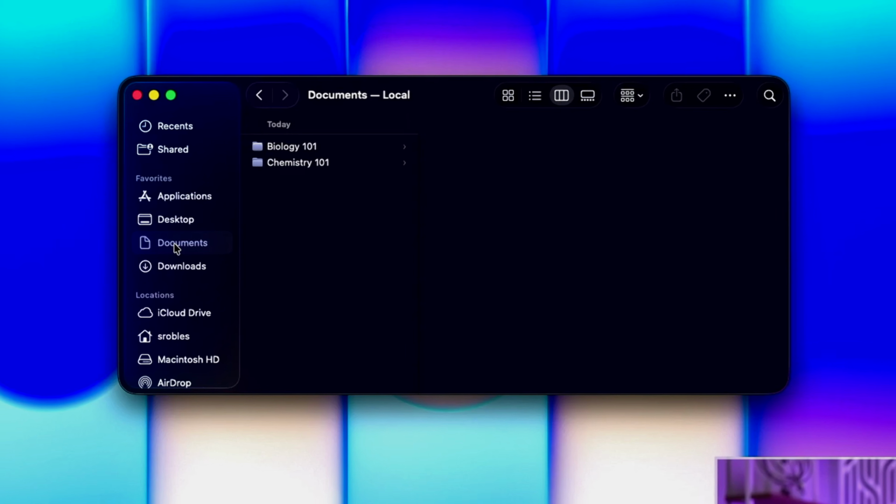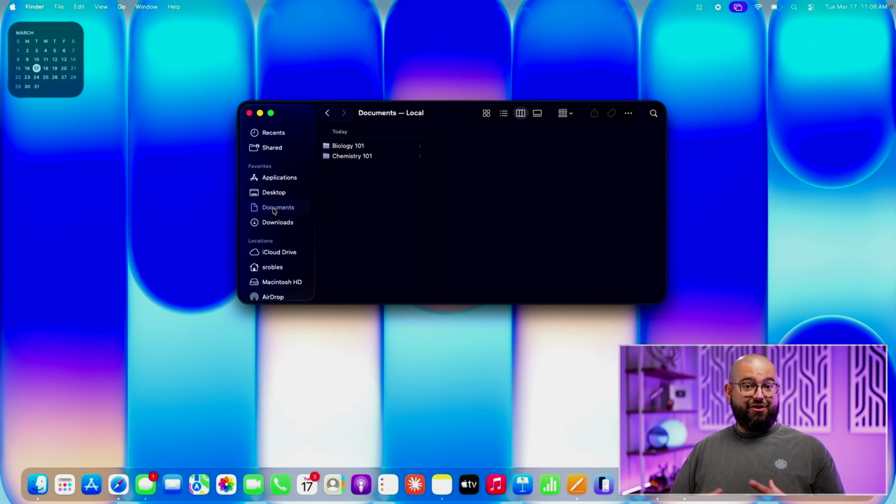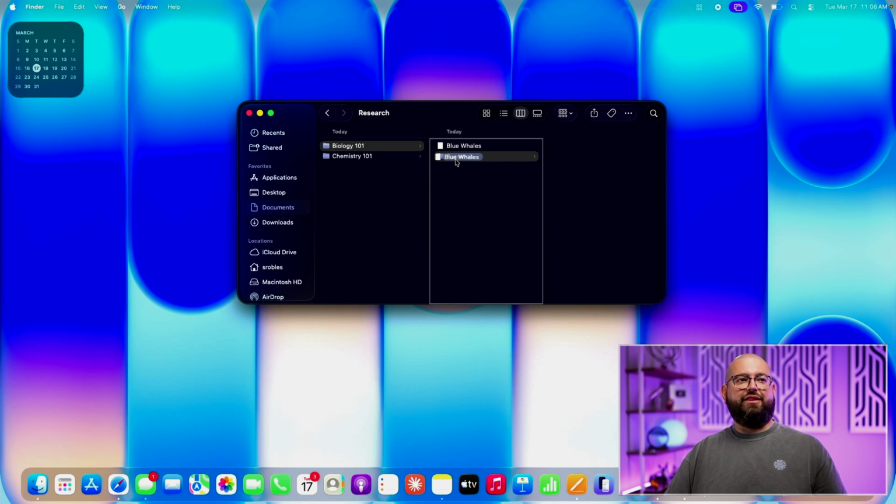Again, I'll show you my folder structure in a moment. Maybe that will help inspire your organization practices, but Finder is very customizable. You can create folders, move things around. If something is in the wrong folder and you want to just click and drag it elsewhere, I can just click and drag it here, or click and drag it back into Biology and then the Research folder.